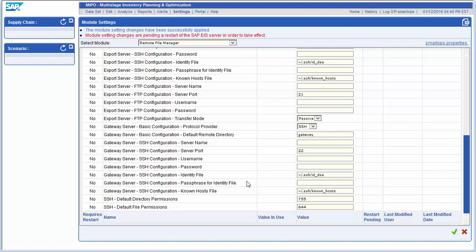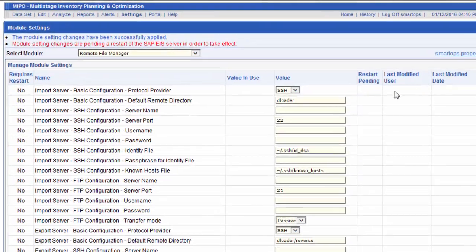So we're going to start off with the import server. And this first default remote directory, this is the path to the data loader directory. According to the guide, it is /DLOADER. So I've put that in /home/DLASM/dataloader. Now the server name is the name or IP address of the database server. You can enter it full name, short name, just has to be resolvable by the application server. In our case, I'm just putting in a dummy server_name.